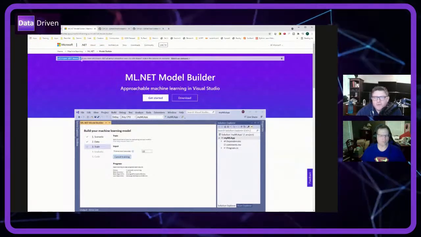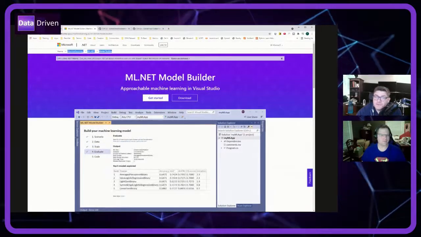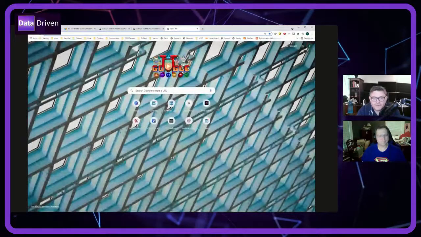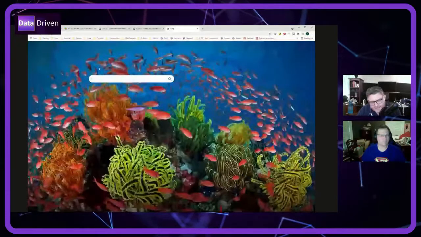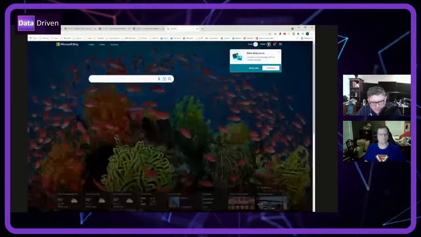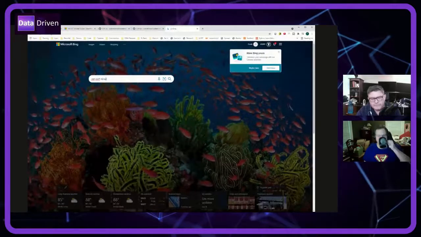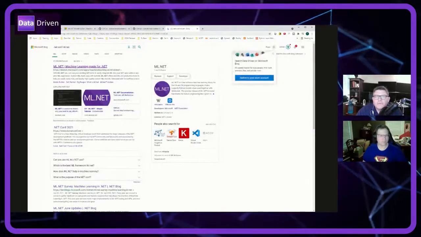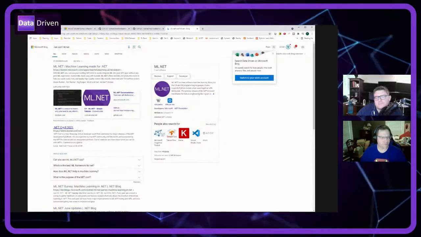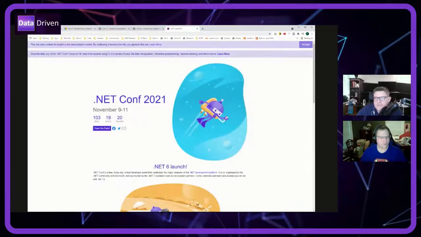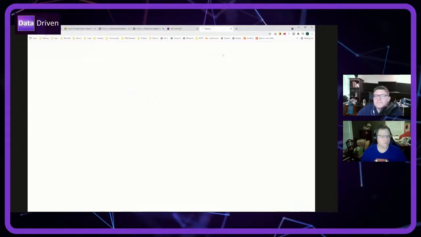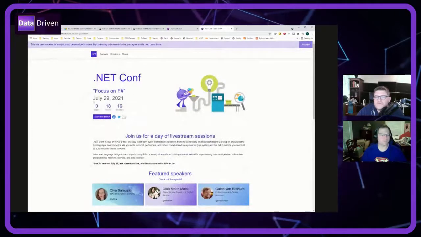This might be a little bit of a squirrel moment, but I've played around a little bit with Blazor, and it's very cool. You said there's something called, and because I'm talking Microsoft tech, I'll use Bing, an ML Conf or .NET Conf. There you go, .NET Conf, it's in November. Focus on F sharp.